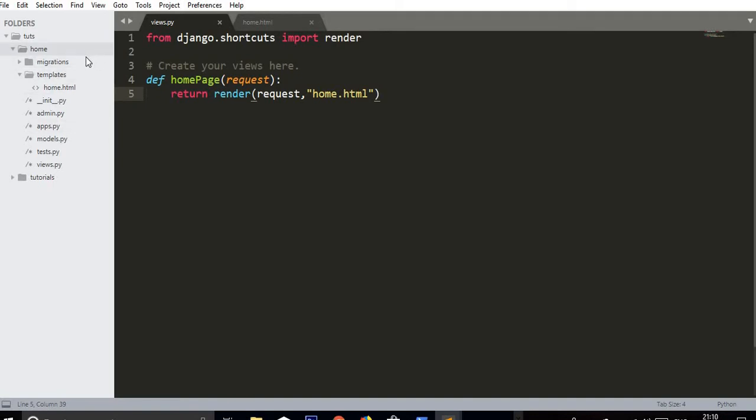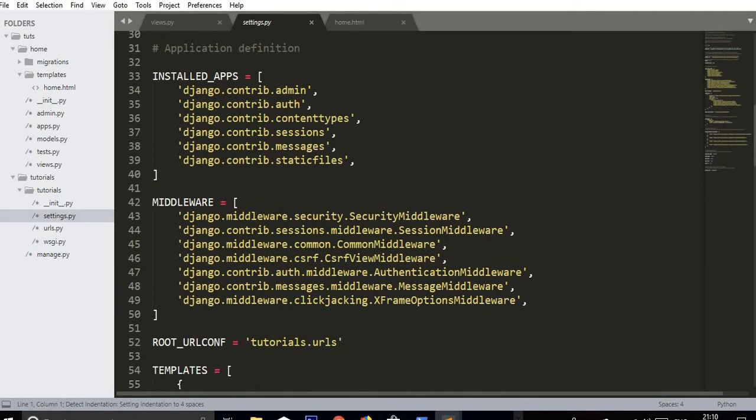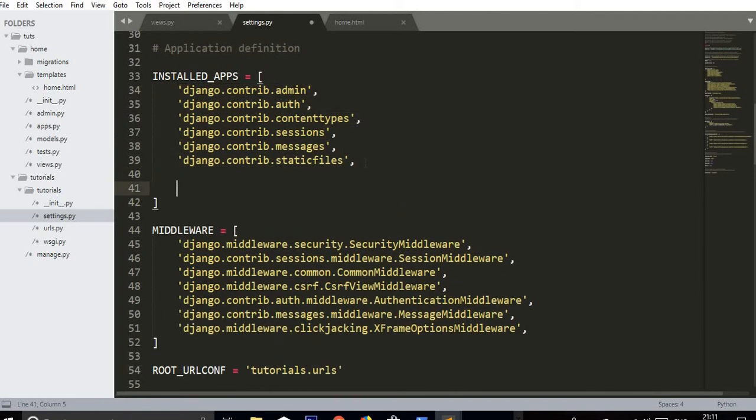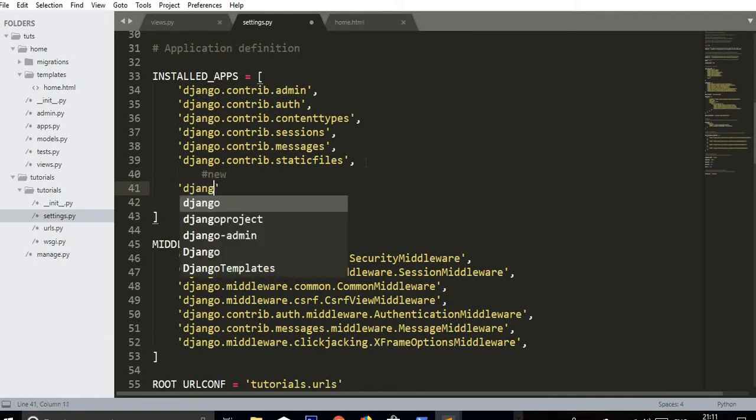I didn't include the app in my settings.py. So go to your tutorials folder, go to settings.py and you'll see an area named installed apps. These are the inbuilt applications which Django makes itself. And now I will add the new application which I made right now. This work I should have done earlier.